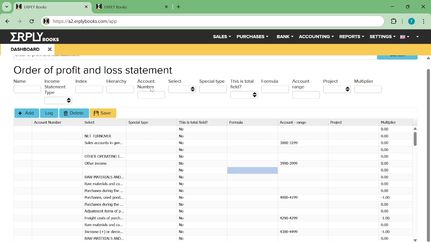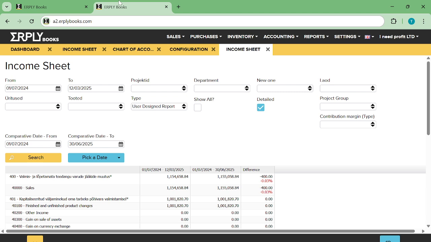But it's quite complicated to do this on your own, so we usually recommend to contact us via support@erplybooks.com too, if you have some complex needs over here. But let's get back to this report over here.